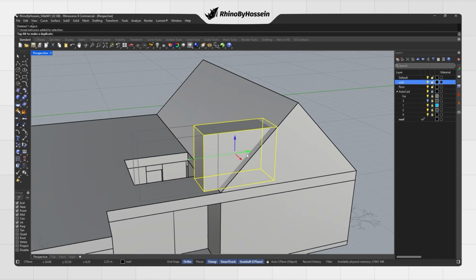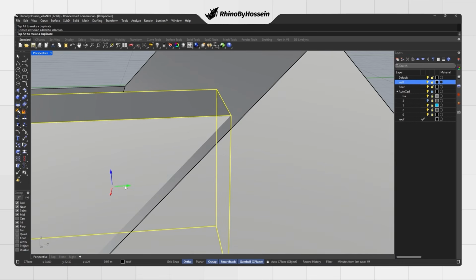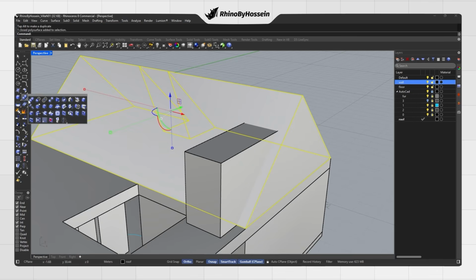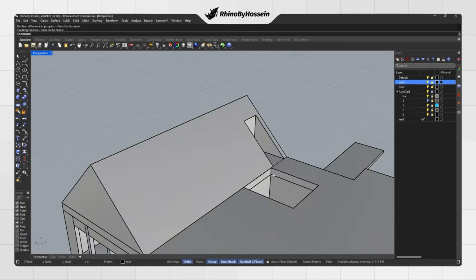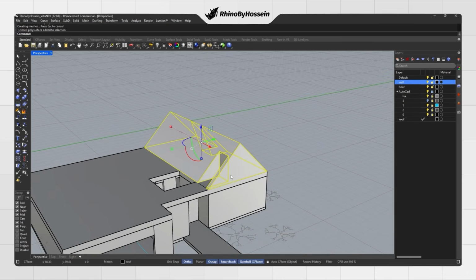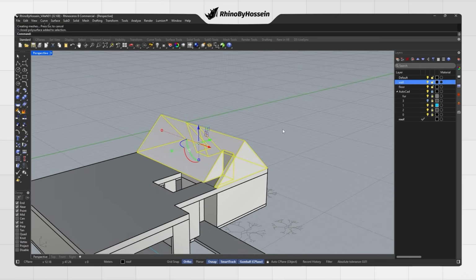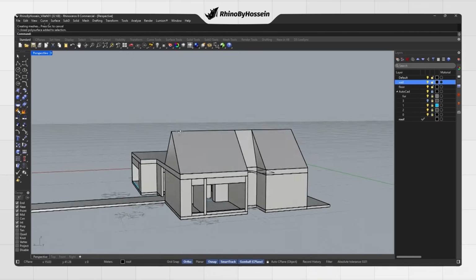Then, I position the box so it properly intersects the roof, both in terms of placement and overall form. Once it's correctly aligned, I use Boolean difference again to subtract this volume from the roof. This creates the actual opening for the entrance.